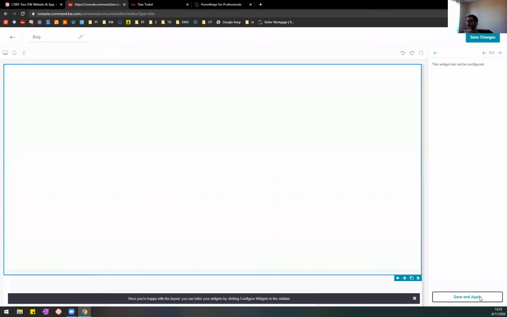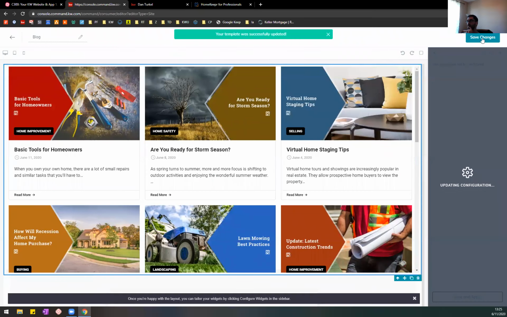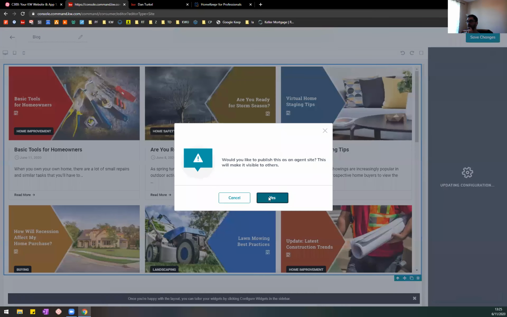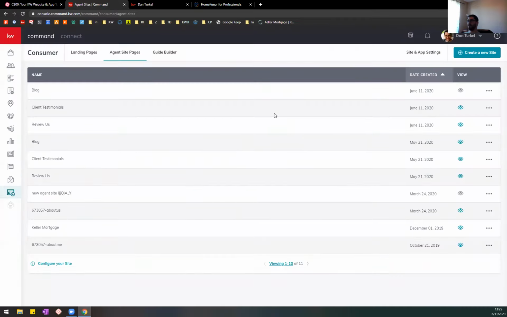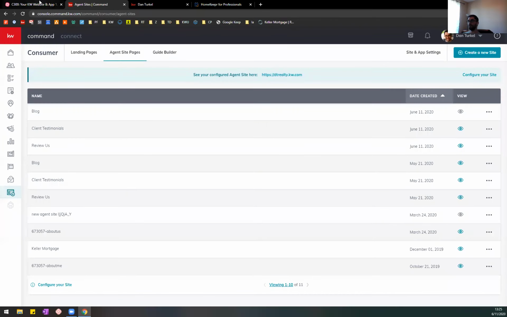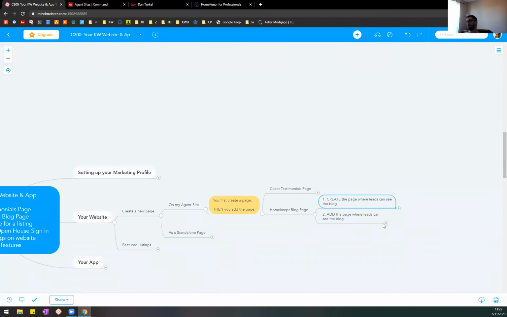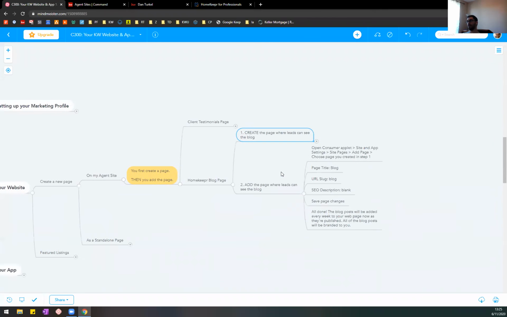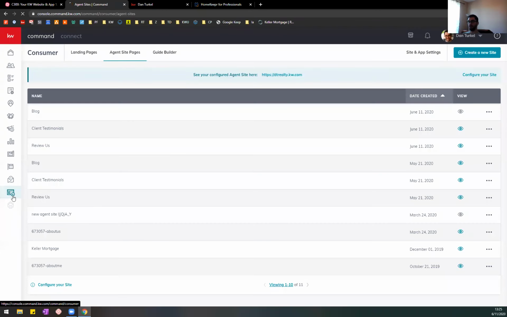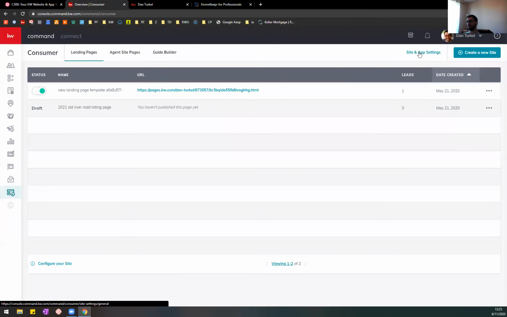So I'm going to click save and apply just like before, and then I'll click save changes. Yes, I want it to be viewable by others. So it was created. Now we're going to add the page where leads can actually see the blog. So hopefully you already know what I'm going to do at this point. I'm going to open the consumer applet again. I'm going to click Site and App Settings.